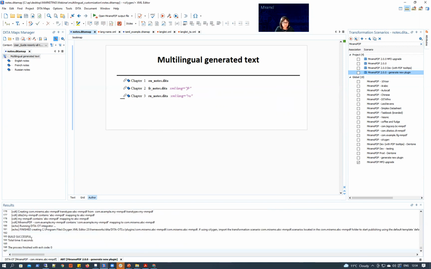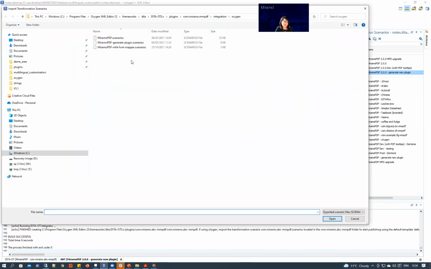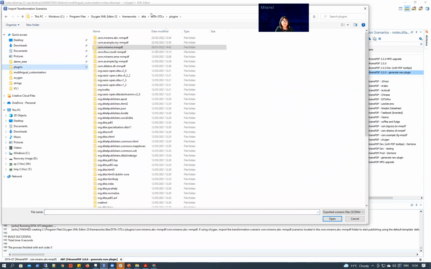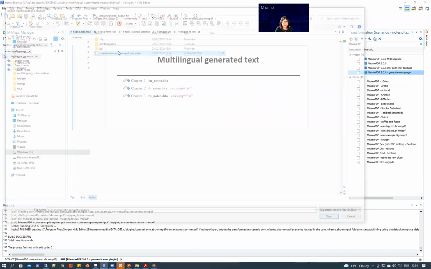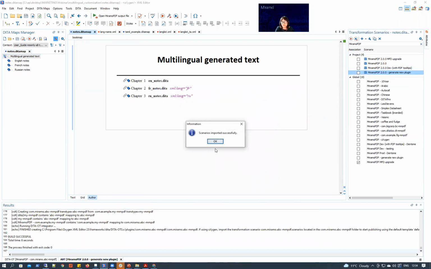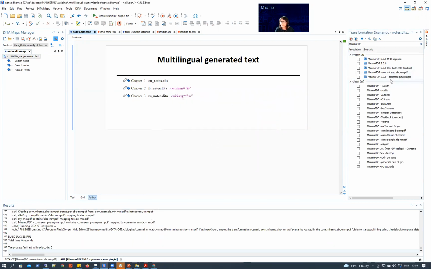So once it's generated, which it has, I'm going to import the associated transformation into the plugins folder in the DITA-OT, wherever that's located for you. And here is the custom plugin generated. And inside here is the associated transformation scenario. Okay, so the transformation scenario is imported.